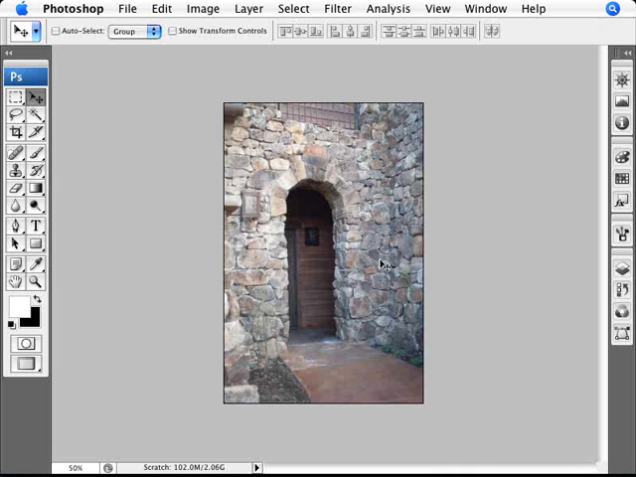But after you take the picture, you wish you had taken it straight on so that you would be looking directly into this archway here. So I'm going to show you how to correct these perspective and framing errors, or just how to improve it after you've taken a picture.